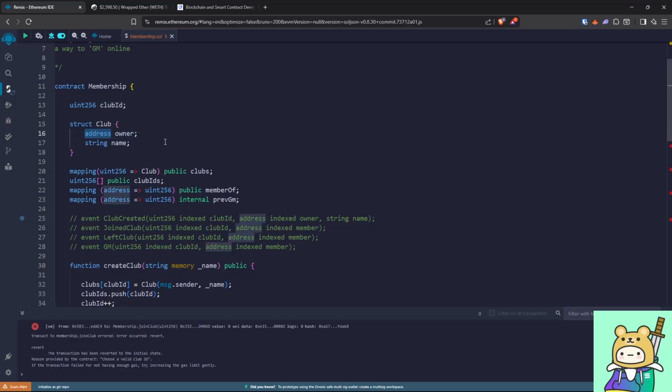Address, the data type address, its default value is address 0, which is the 0x and a bunch of zeros. And then string, I have no idea. Maybe it is null, right? I have no idea. But yeah, I know uint, I know address, and then we'll see how.